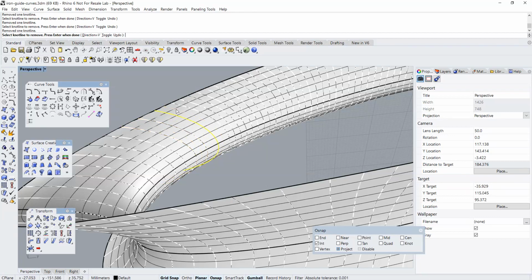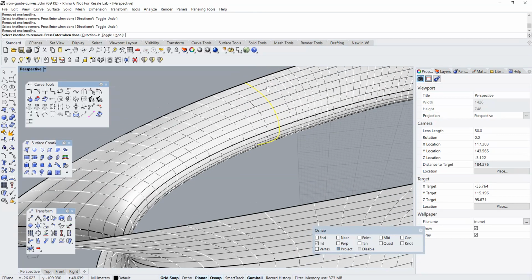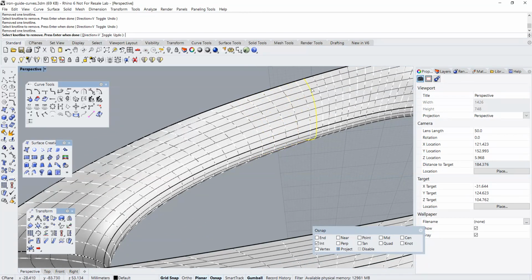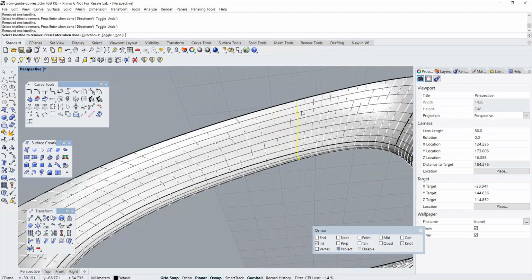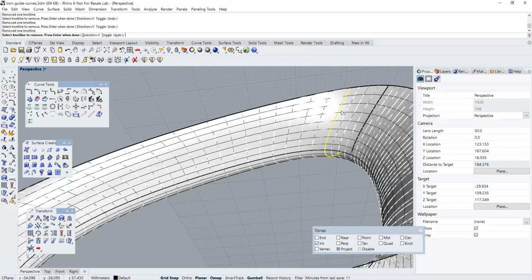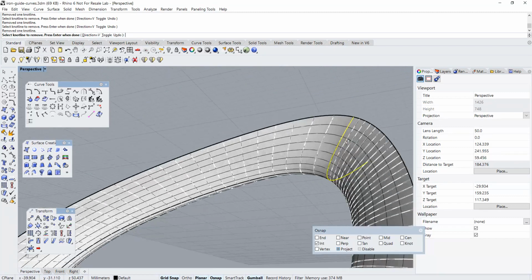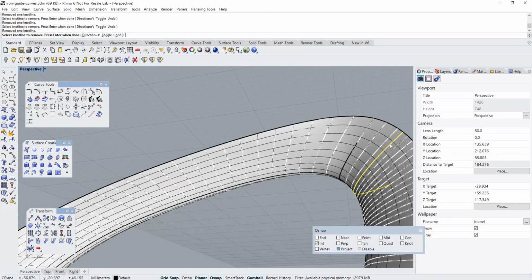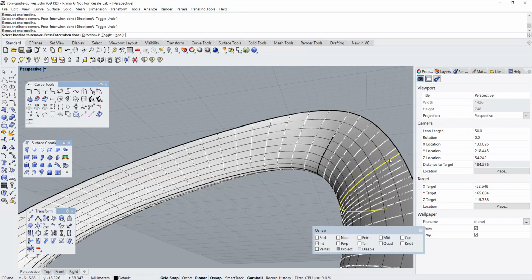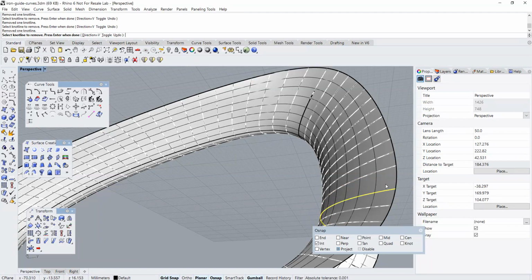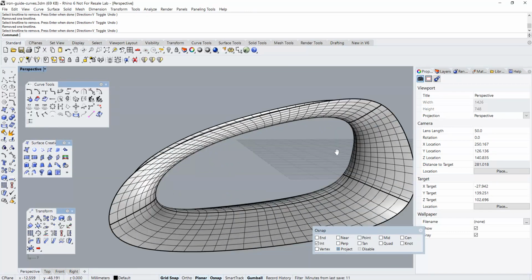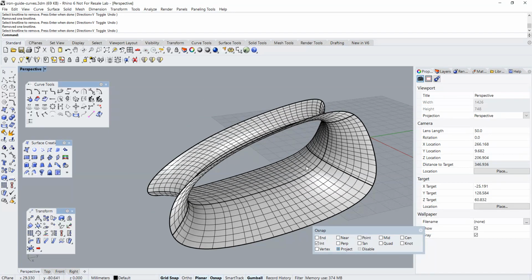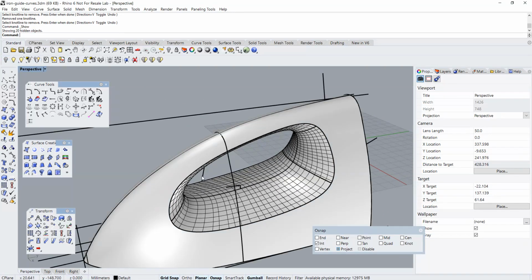It's going to take a while, so I apologize for this manual work. Please bear with me. I'd rather do some manual editing instead of relying on the rebuild command, which might change the shape too much. Okay, I think I'm done with this surface.